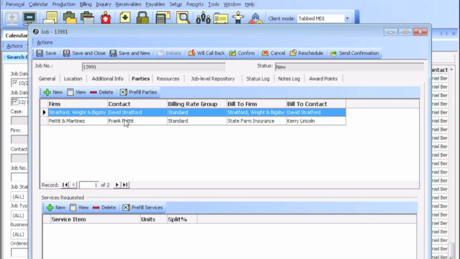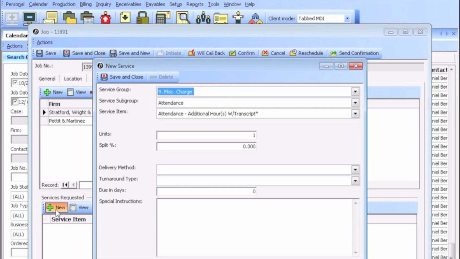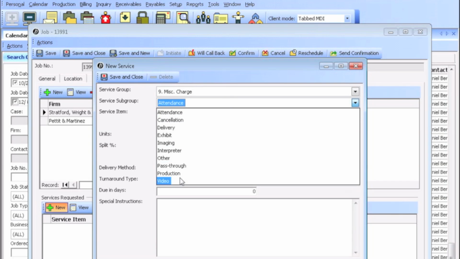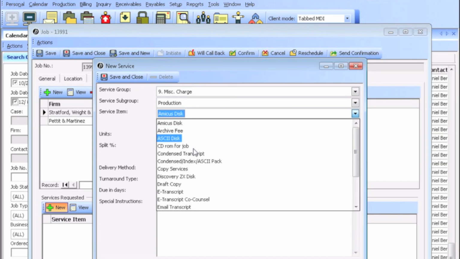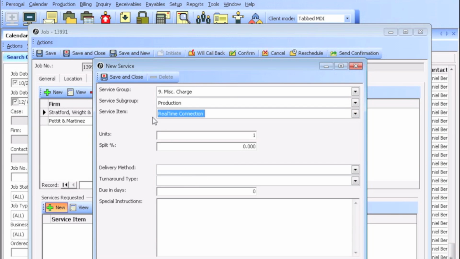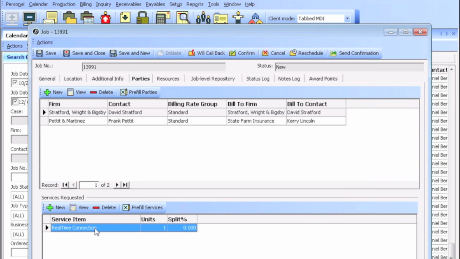So always highlight the party that wants the service requested, and then click New, and then navigate through your services. Basically, this is all your service items, and we'll say production, and then I'll scroll down here, and I'll have real-time connection. Save and close. This will show up on the worksheet that Daniel Berg is requesting real-time connection. And then in the long run, after the job takes place and we're going to generate bills, invoices, real-time connection will show up on David Stratford's invoice automatically.